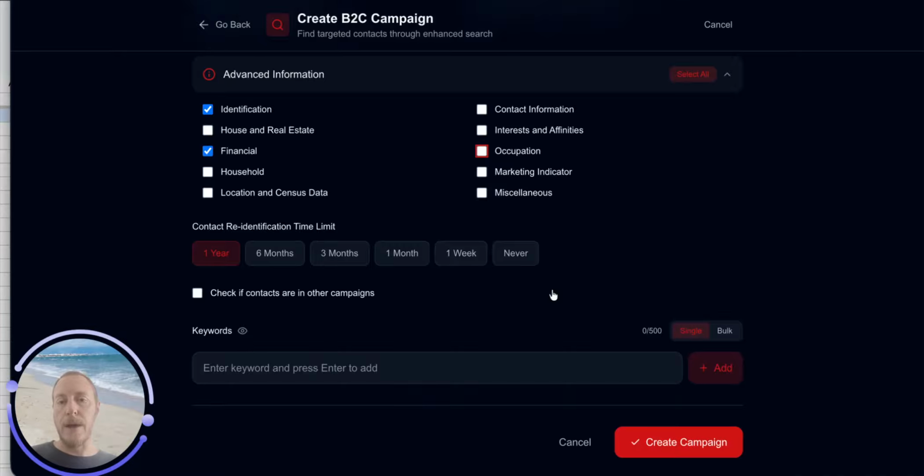So if you found this lead in a different campaign, this is where you can say, I will not bring them into a new campaign if you don't want to. And then you can check and see if they're in other campaigns, or if you can find them in one, how long it'll take to not bring them in this campaign. So I suggest 1 year, and I do suggest that you check if they are in other campaigns. So then that way you're not reaching out to the same person for different campaigns that you may have.